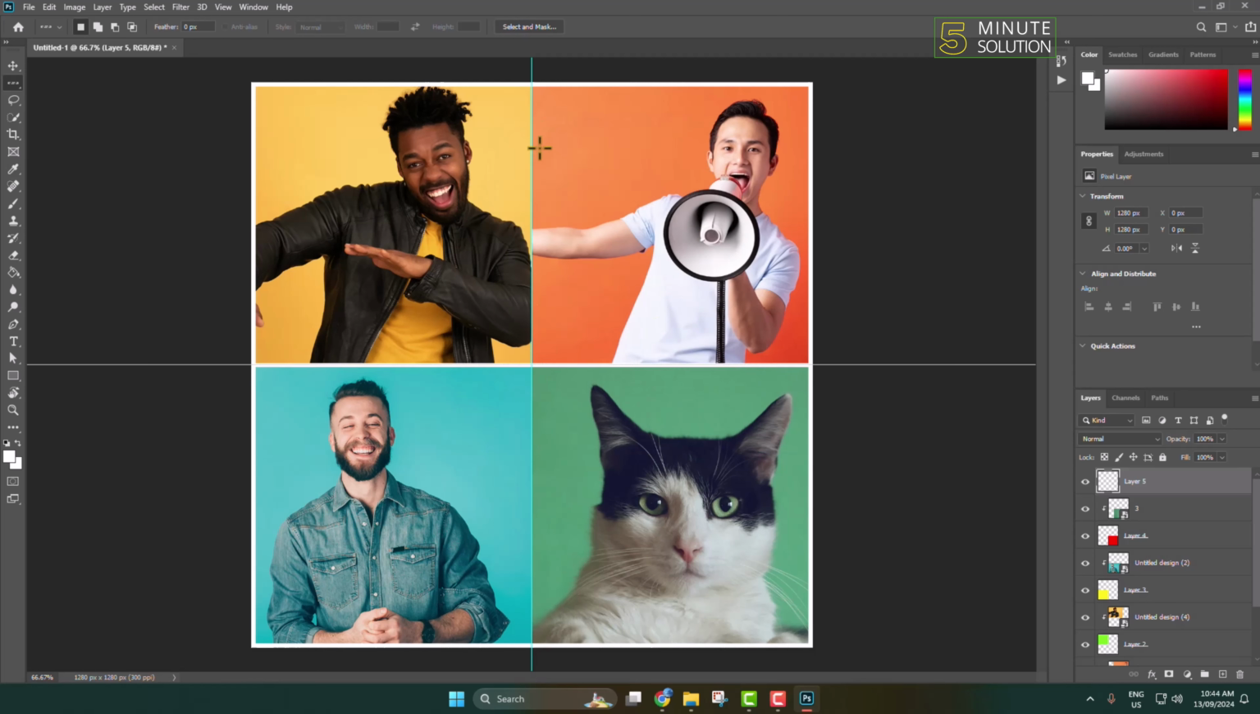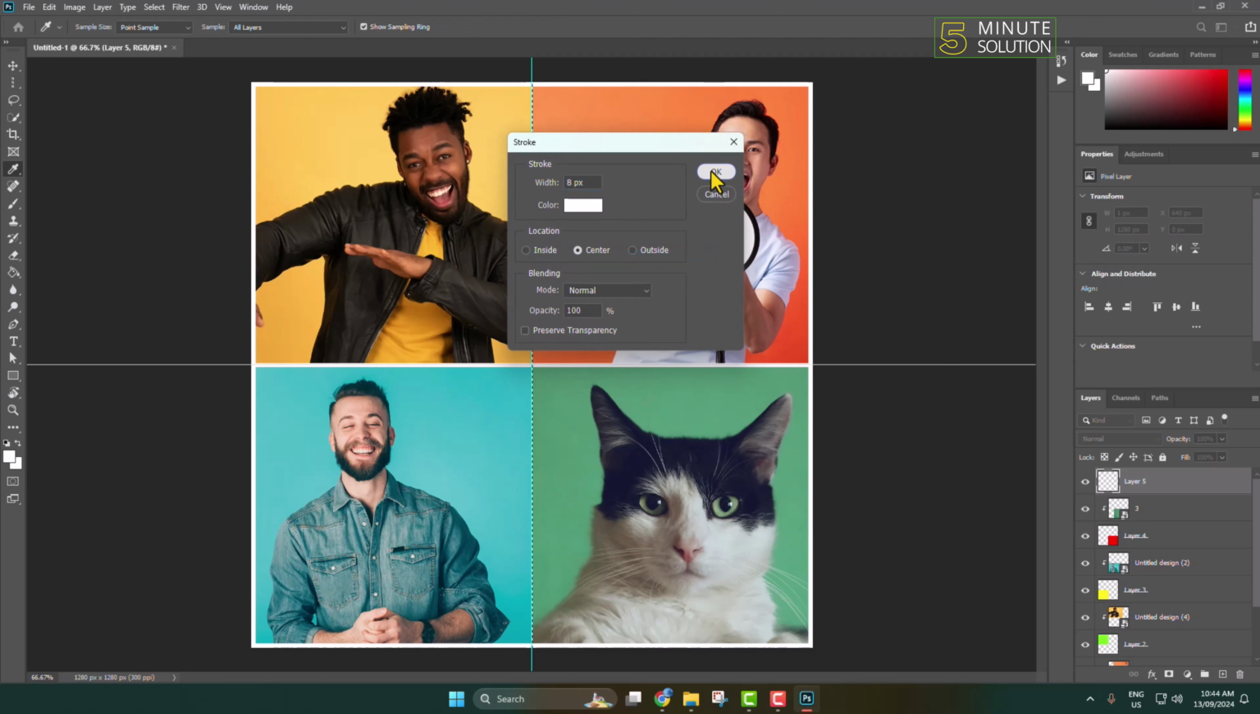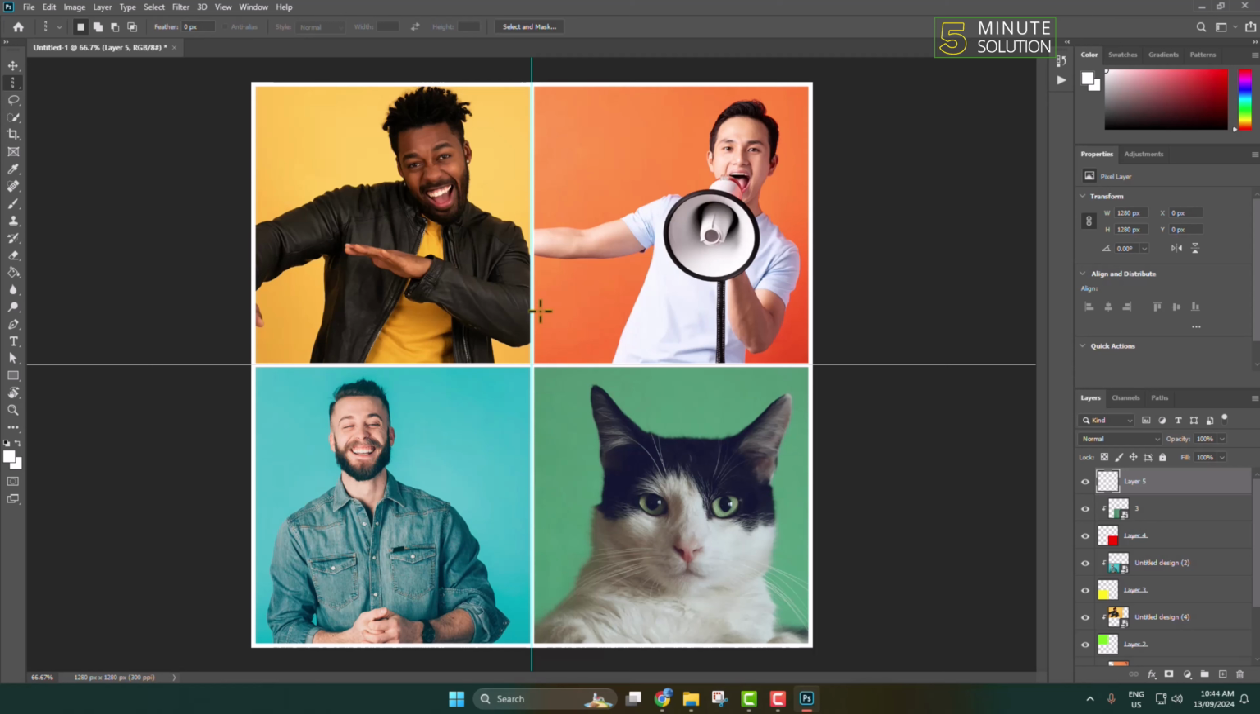Now let's add a vertical border. So here I'm selecting single column marquee tool, adding a line here, right clicking on the selected, right clicking here, stroke, center. Okay, and here as you can see the collage is ready now.